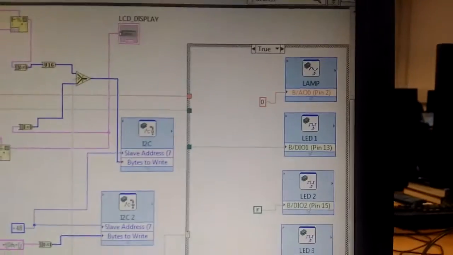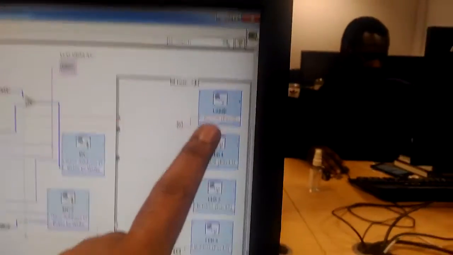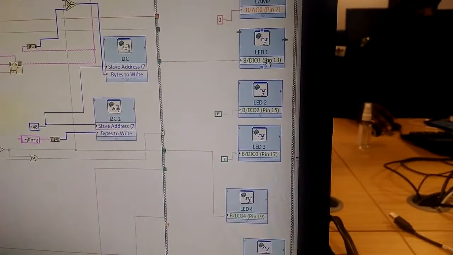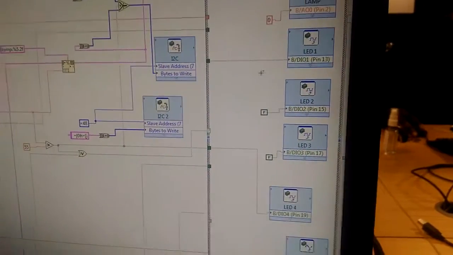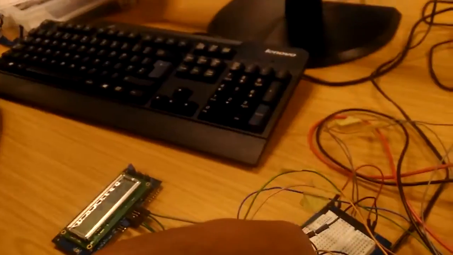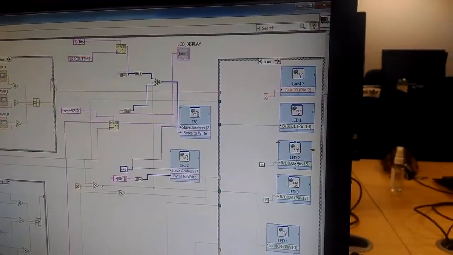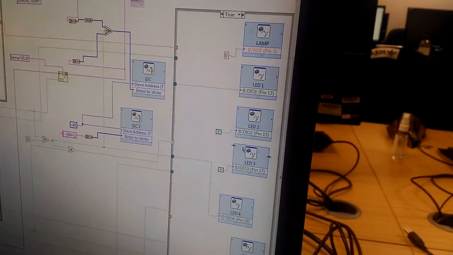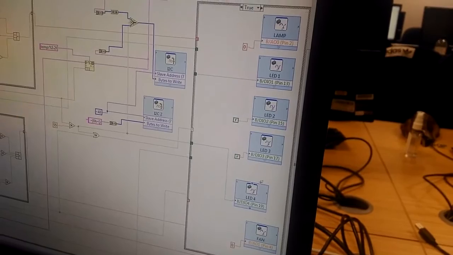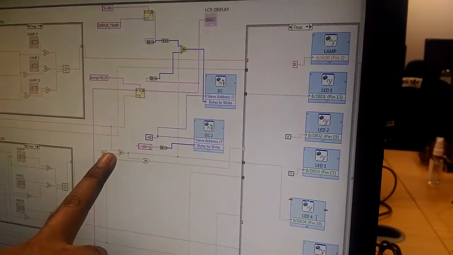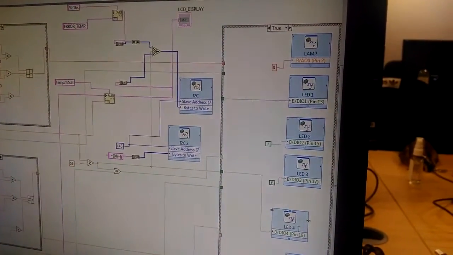Here, for example, as you can see, there is the lamp. This one is the true condition, in which everything will work. So for example, LED 1 will work only if the manual switch is on, so the system is off. Then LED 2 will work when the lamp is on, when the lamp is working. LED 3 will work only when the fan is working, and LED 4 will work only when the temperature reaches more than 55, sorry.